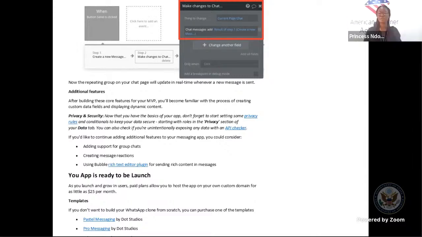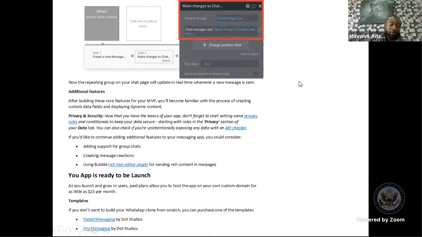And the last question is from Linda. She's asking, is it possible to integrate APIs in your app while building it in Bubble? Perfect, good question, Linda. Yes, you can integrate an API. I showed you when I logged into Bubble the plugin where you can integrate an API. So the answer is yes.